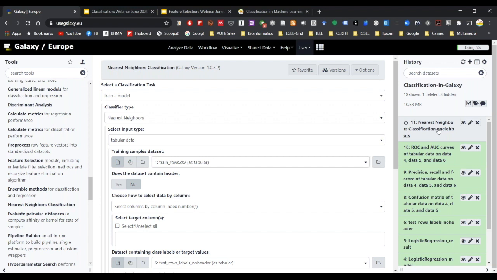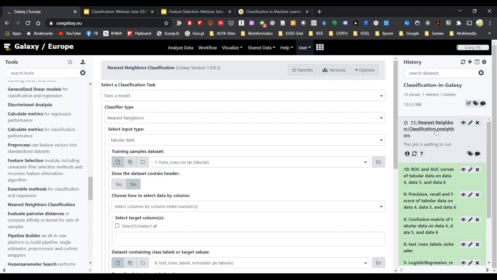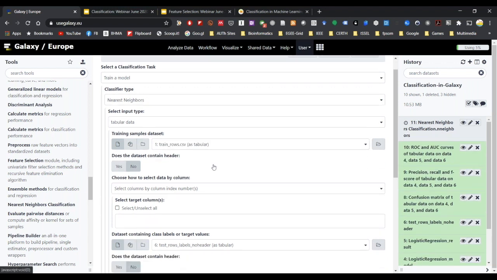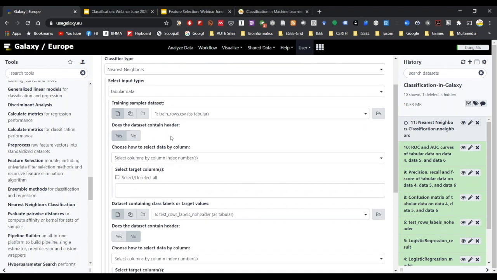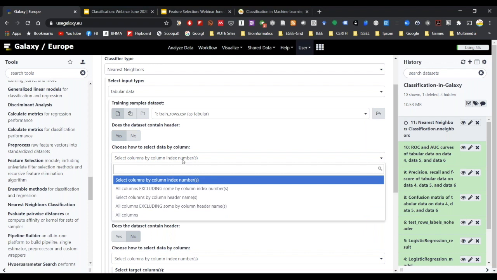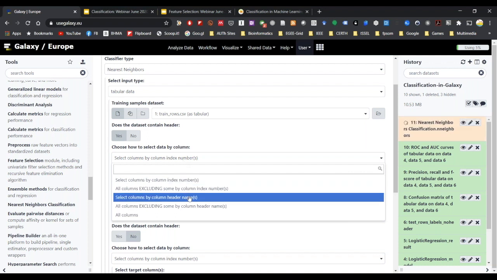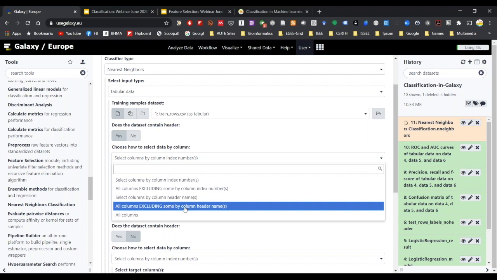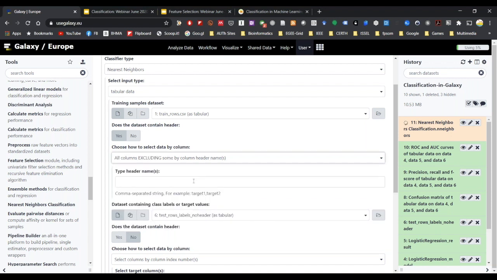So that's interesting. It started running and then it sort of stopped. Interesting. So we know it contains headers, so I click yes here. And in order to select the data, again, we want to exclude the class. We don't want to take into consideration features that include the class. So I selected all columns, excluding some by column, by header names, and I typed class here.